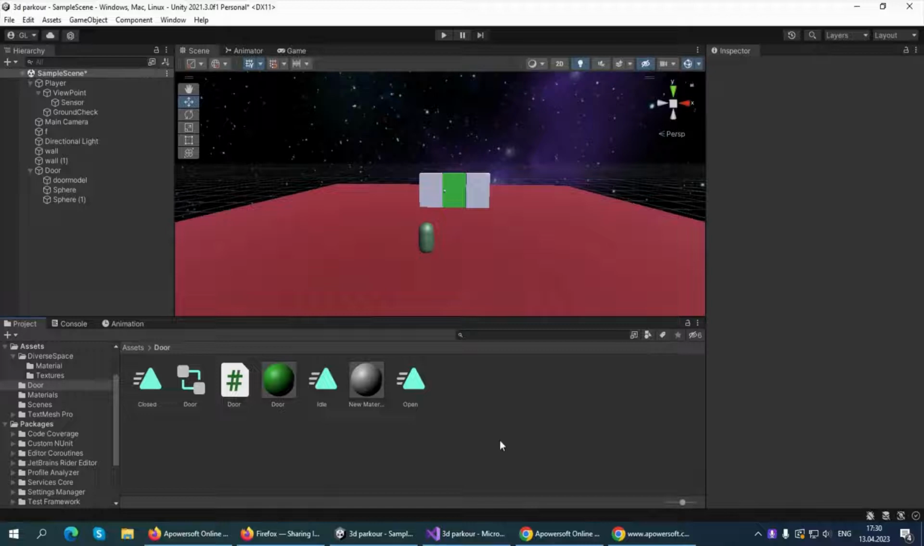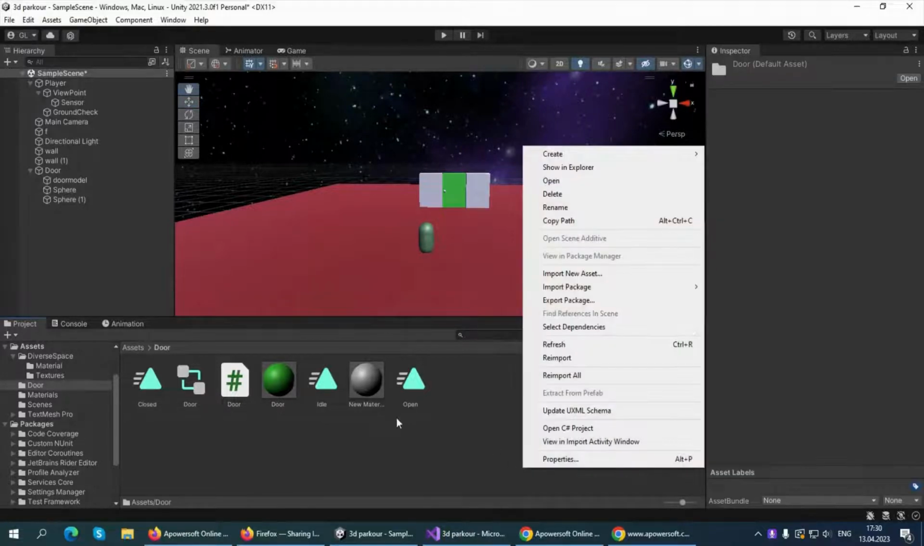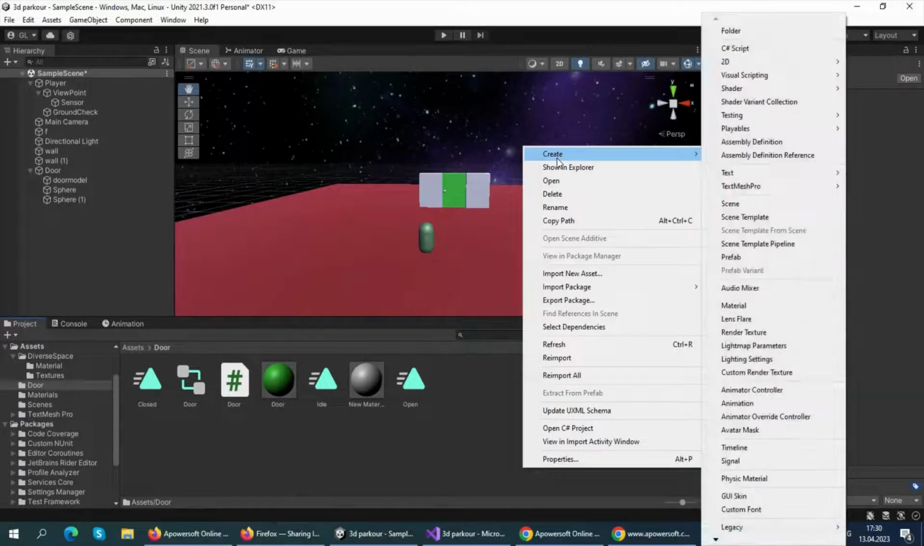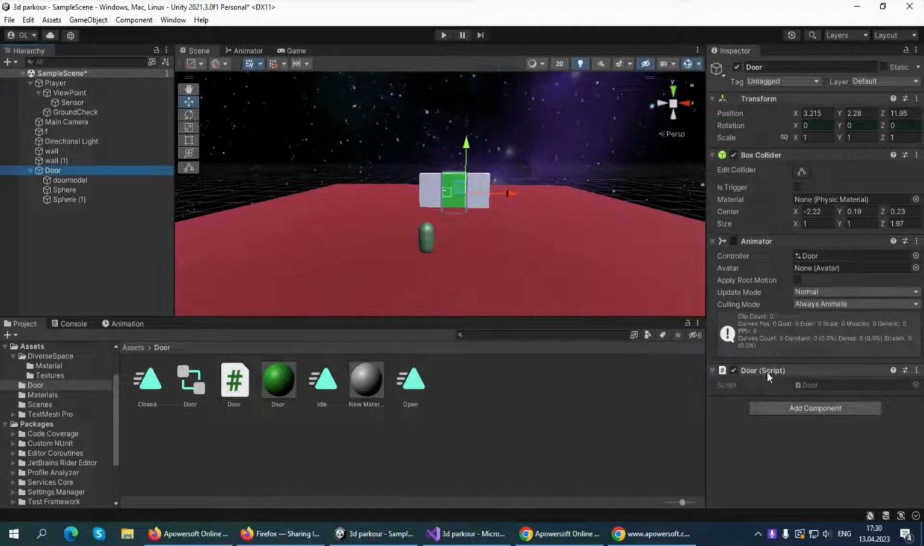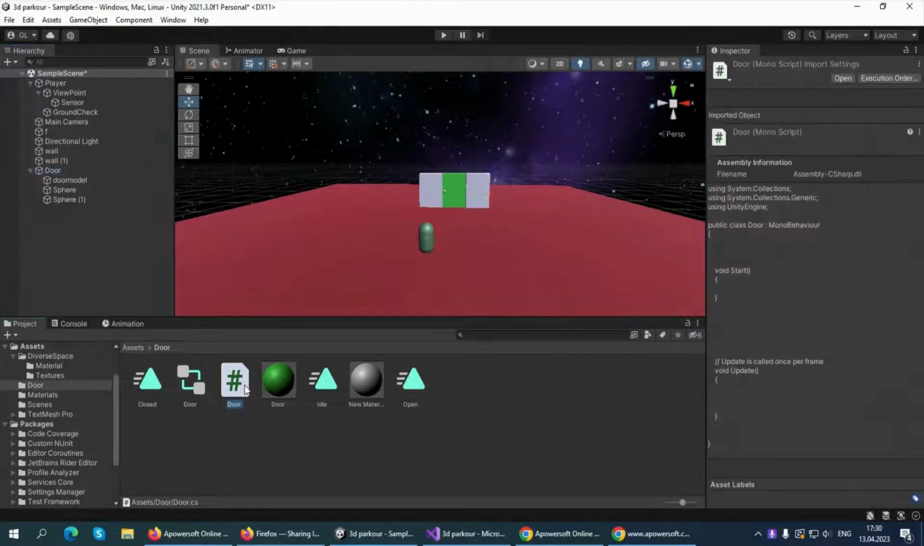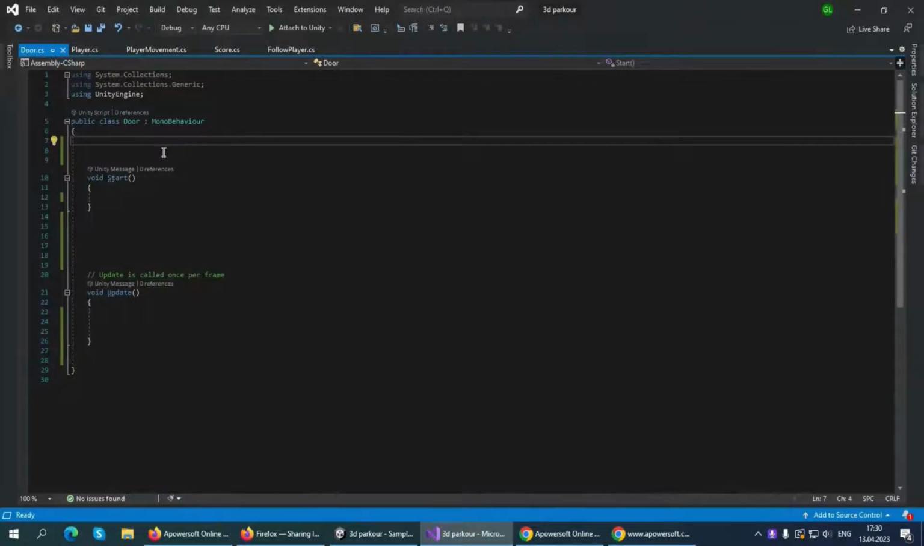And to create a C# script, you just need to right-click on the empty space of the Assets folder, create C# script, and call it anything you want. I already prepared the empty script for us to work. I called it door, and just make sure to drag your script onto your door game object right here. Let's double check. It's indeed here. Let's double click to open it in Visual Studio, and let's start working.